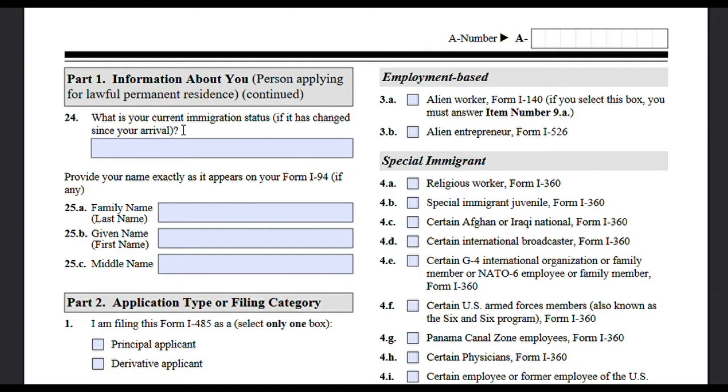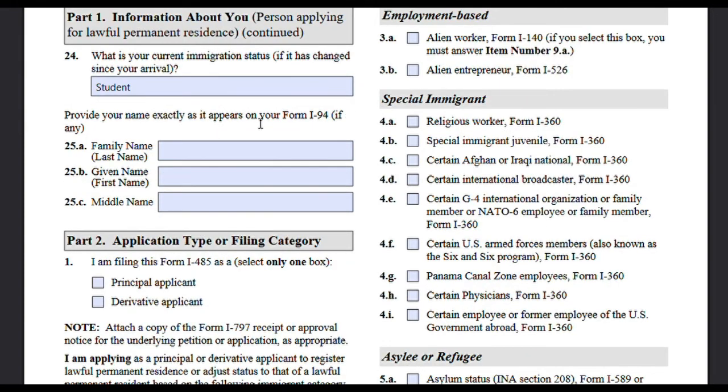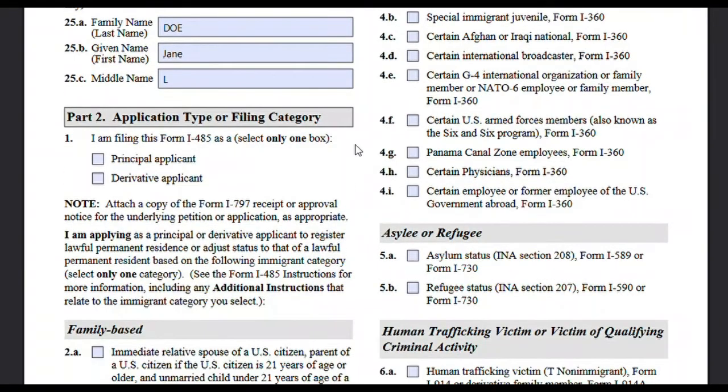Continuing, what is your current immigration status, if it has changed since your last arrival? It hasn't changed, so we just still say student. Provide your name exactly as it appears on your Form I-94. Next, application type or filing category. You will have to select one of these, principal applicant.